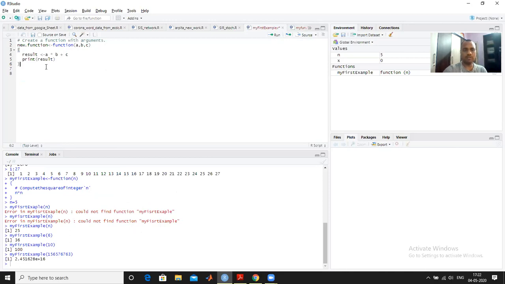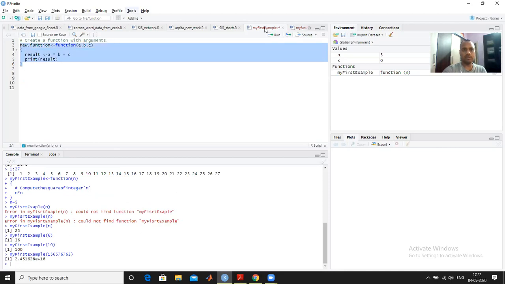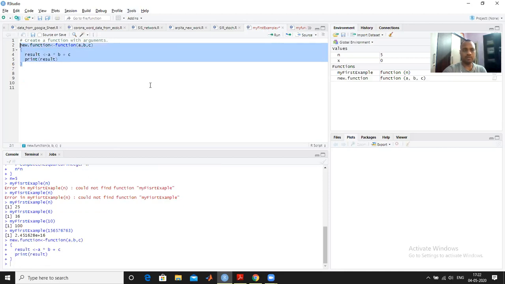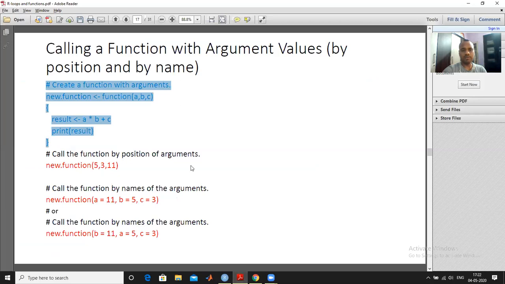for example, this is the hash. This is no problem. So new dot function. Again, if I execute it, it has been executed. Now suppose I want to call this, then I require three numbers, three parameters. So call the function by position of the arguments.